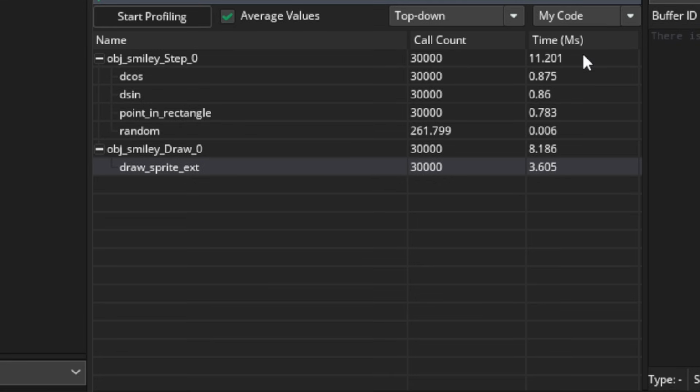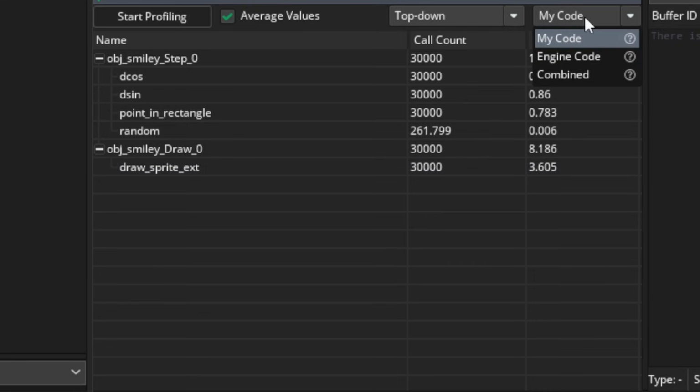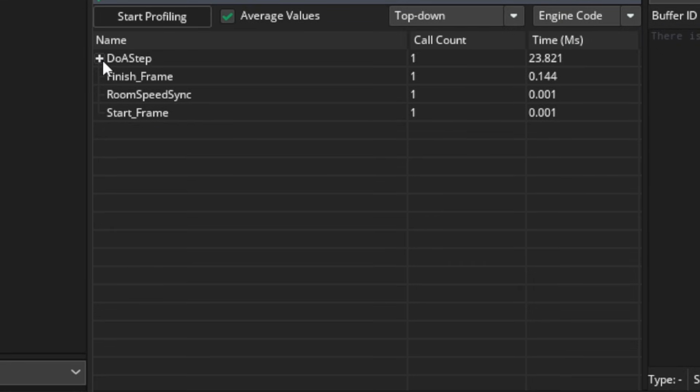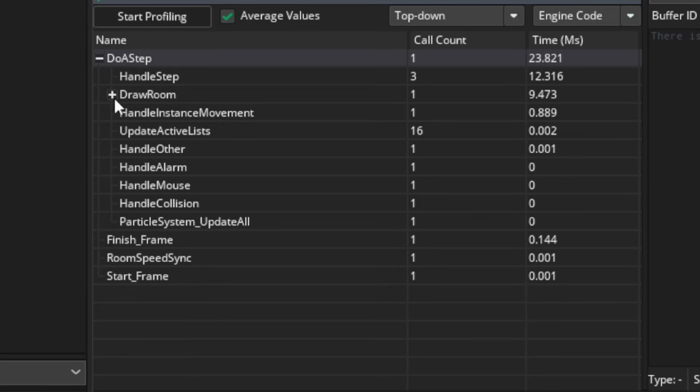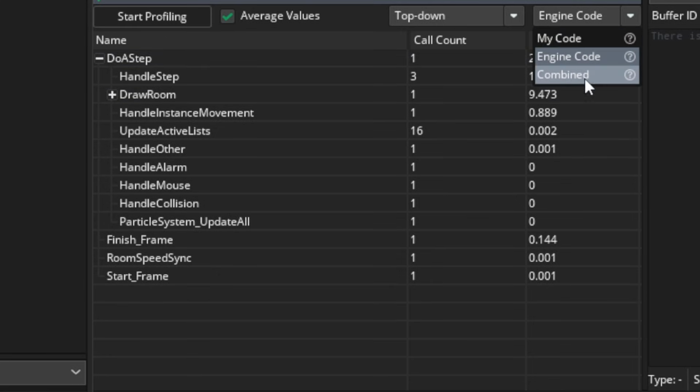But if you want an indication as to the cost of all the stuff that GameMaker does to instances in the background, you can go to the drop down where it says My Code and click on engine code, and this will be all the stuff that's peripheral to what you're actually doing. And then you can click on the combined section, and this will show both.